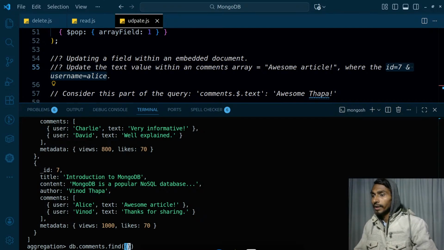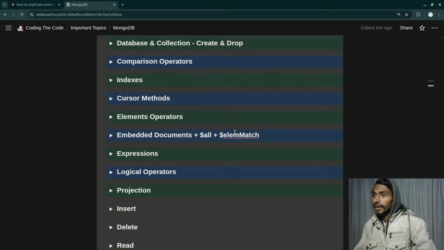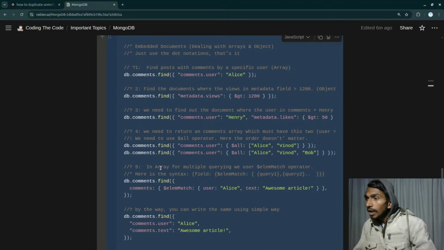How do we use $lm? Good question. $lm. What is $lm? This is $lm, then user, then Alice. Just like this. This is how we actually find that, and that's gonna be the comments.